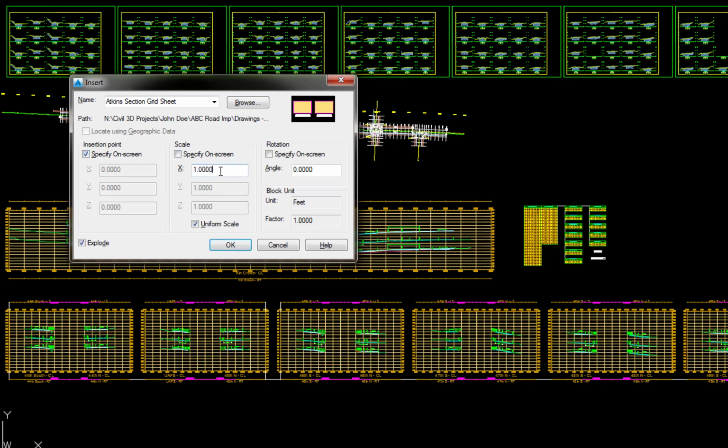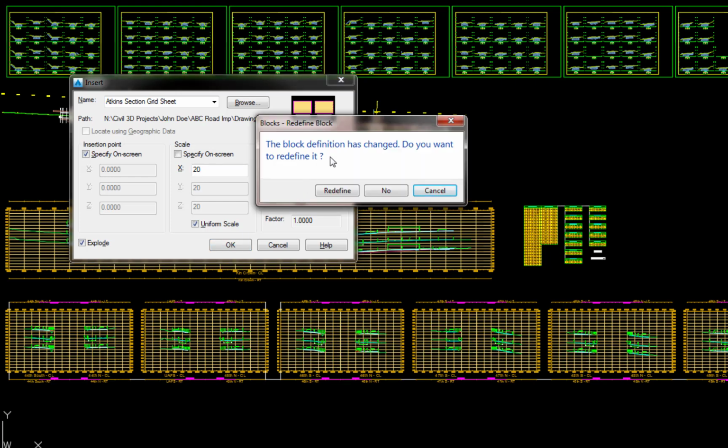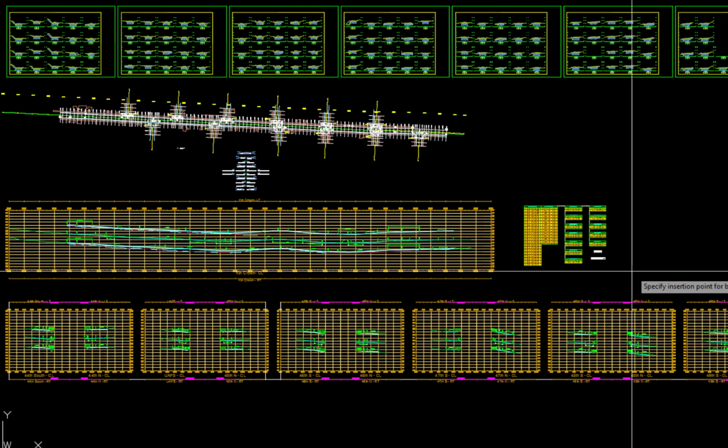X, use the section drawing scale, 20. Uniform scale, yes, place check mark. Rotation, do not specify on screen. Angle, 0.00 degrees. Explode, yes, place check mark, okay. Redefine block definition, yes, redefine it. Locate the grid and border to the right of the earthwork quantities for the lower left corner.